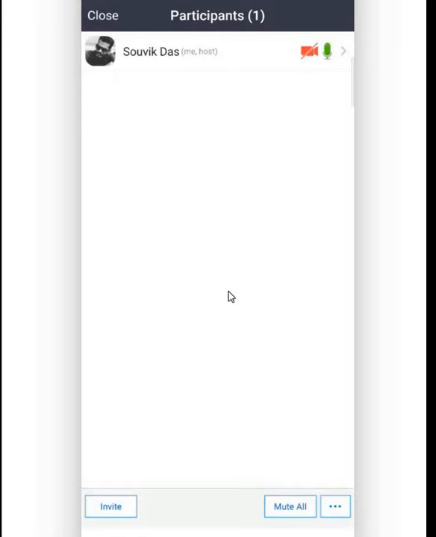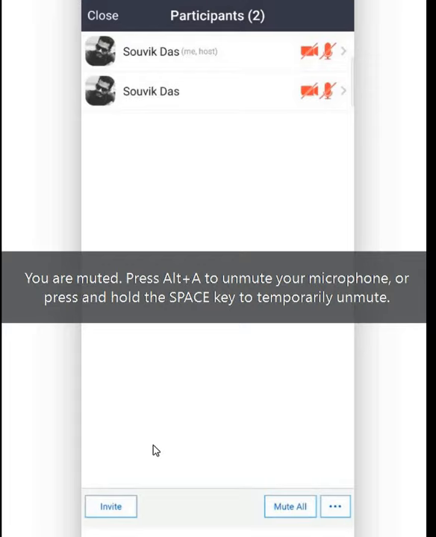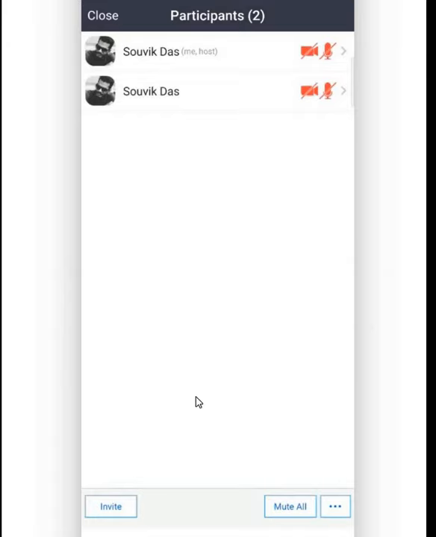Now let me just join myself from my computer, and let me show you how you can remove one participant if he or she is trying to do something wrong. See, now I have joined from my PC to my mobile phone. So this is basically me joining from two different devices.